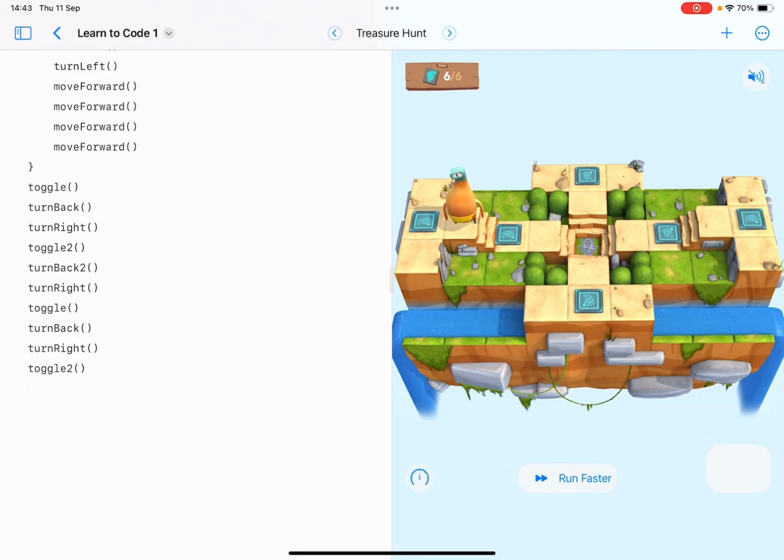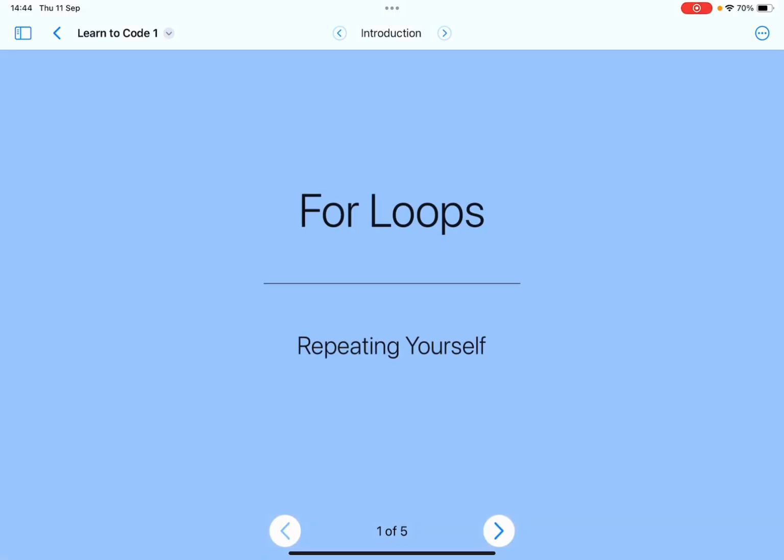So now, let's continue to the next one, which is for loops.